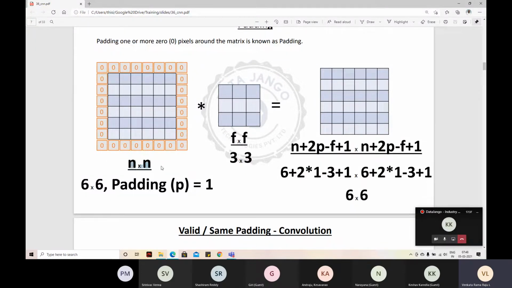I added one padding to the 6 by 6 image and applied a 3 by 3 filter. I got a 6 by 6 output. See this image? The image dimensionality did not get affected.